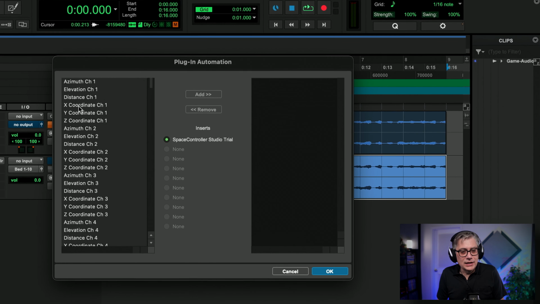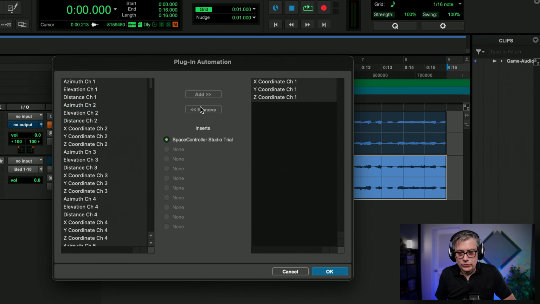Because we are working with the left, or really the first channel, these are X coordinate channel 1, Y coordinate channel 1, and Z coordinate channel 1. So these are the left channel. Channel 2 would be the right channel, and if you have higher channel layouts, you would have additional channels. But in our case, we only have 2, and we are just going to use the first one for demonstration. That's really all we need, and we're going to add that.